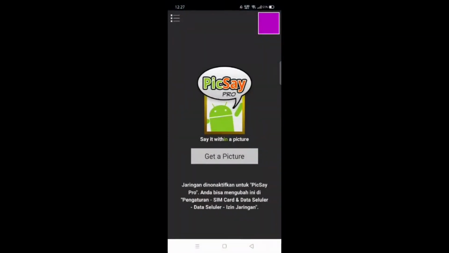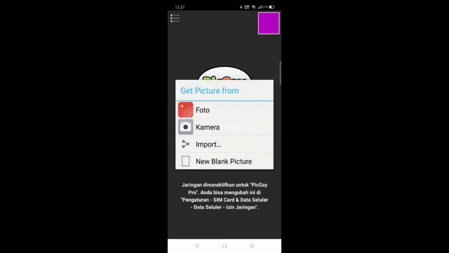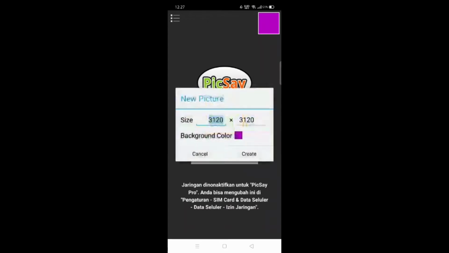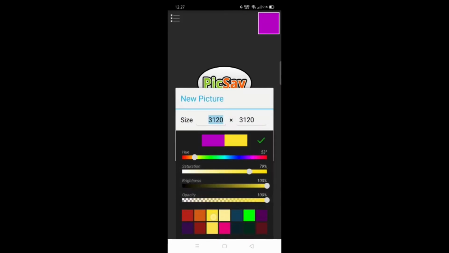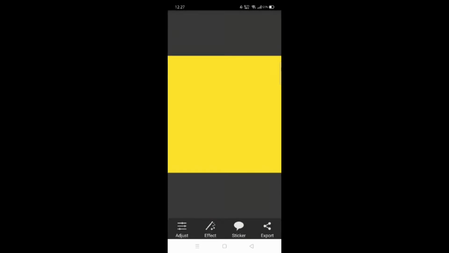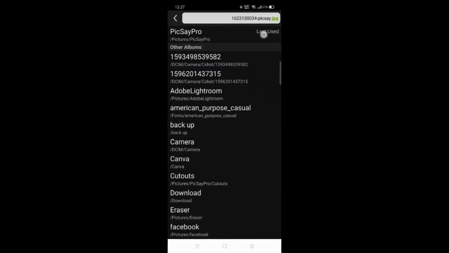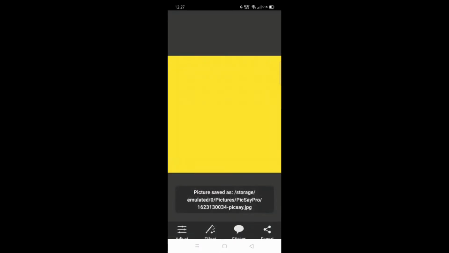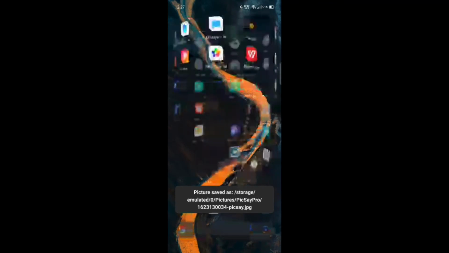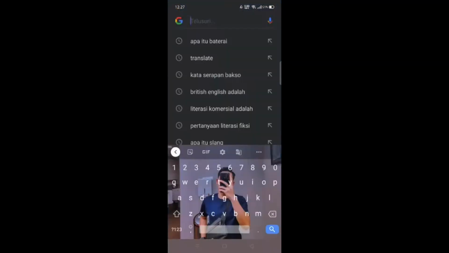Okay, first step, open the Pixel Pro application, then press the Get a Picture feature. After that, select the new blank picture feature. Press the purple button, then choose the color you like. Here I choose yellow. To save it, press the Export button and save picture to album. Then the photo will be automatically saved in your photo album. Do this repeatedly with the color you like.